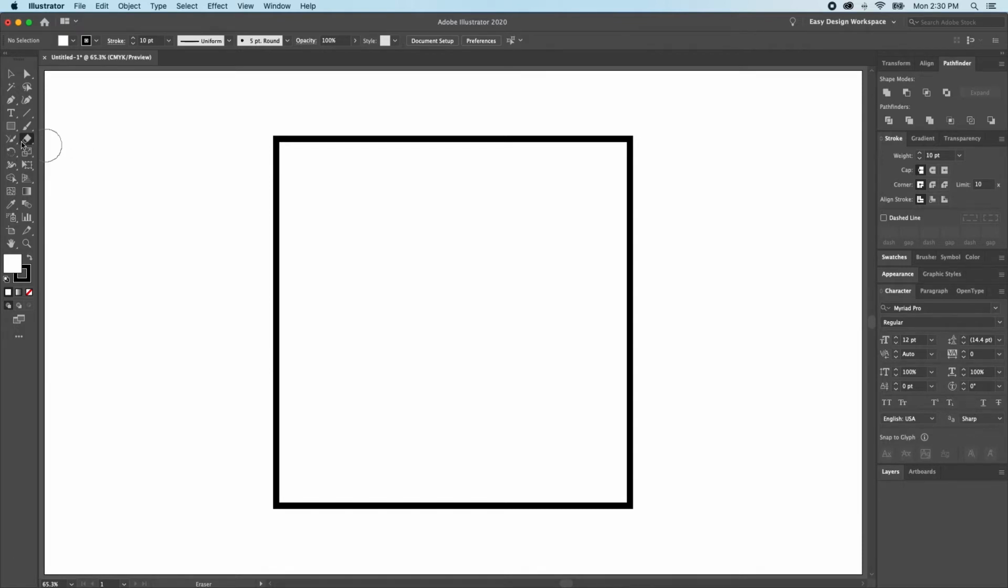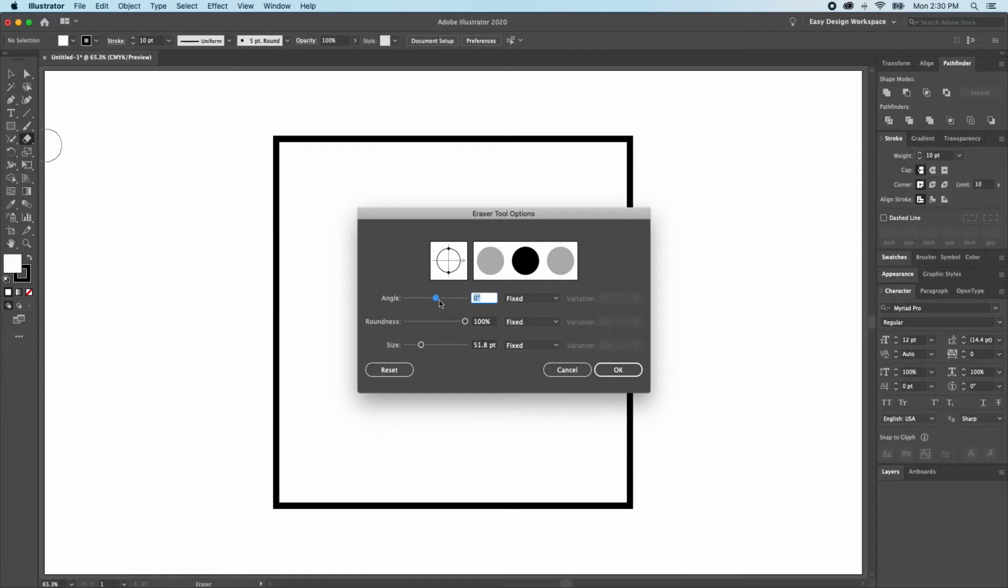The eraser tool, if you double click it, you'll get options for the angle, the roundness, and the size. Now you can have those fixed or random, and you can change the variation of the randomness by just dragging that slider over. You won't notice it until you change the roundness.